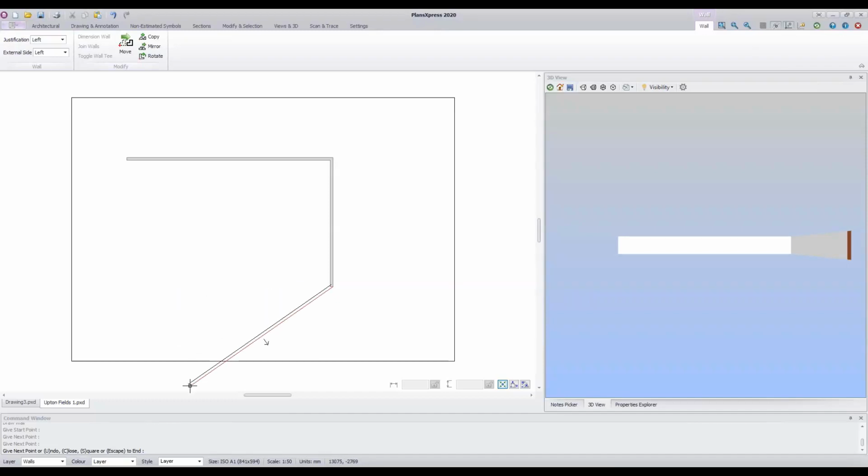Now you can see the instruction has been updated this time. It tells us we can give the next point, or we can undo, close, square, or escape. So it's giving us a list of different options. We can just click and place the next point as we did before. We could hold down the Shift key and click, or we can use one of the shortcut keys as listed here.